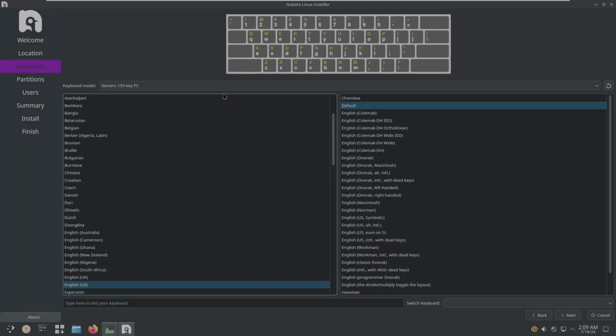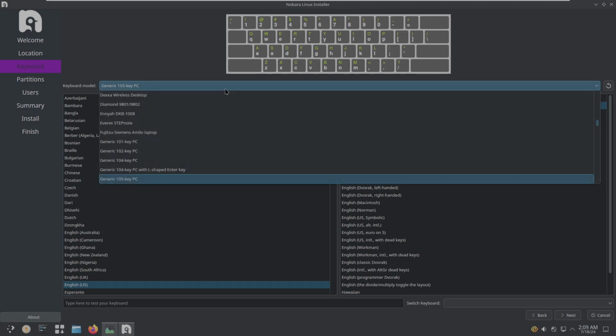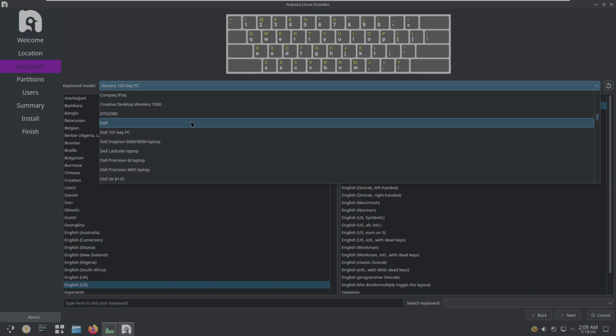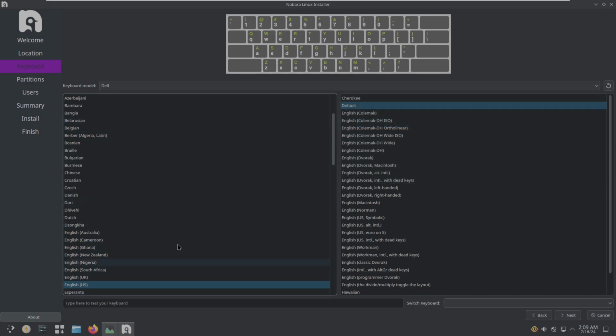So here is the keyboard model. Choose your keyboard model by clicking on the drop down menu. Mine is Dell. I'm going to choose the Dell. So choose your language here, and keyboard models here, with the default one or the other symbols and all those things. If you want to type here and test your keyboard, you can do that. And if you want to switch your keyboard, you can choose the drop down menu.